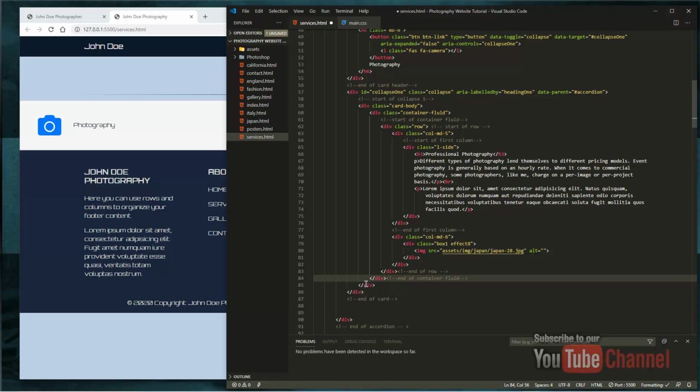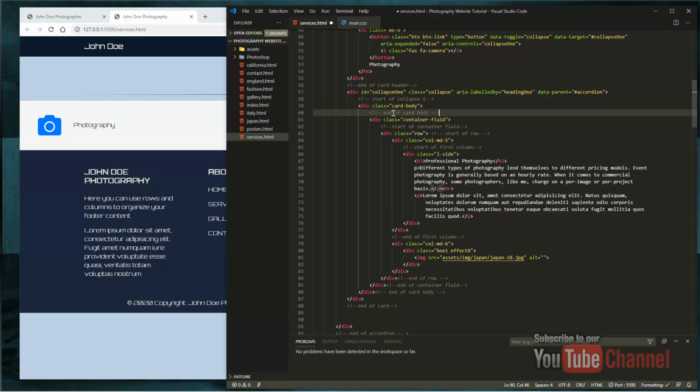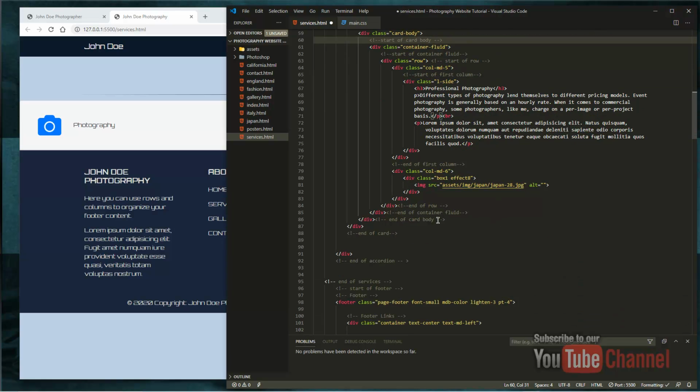So then this one here is the end of the card body. End of card body. And let me copy this one up here, put it up here, and put this one start of card body. Just in case if we're going to have later on some problems.